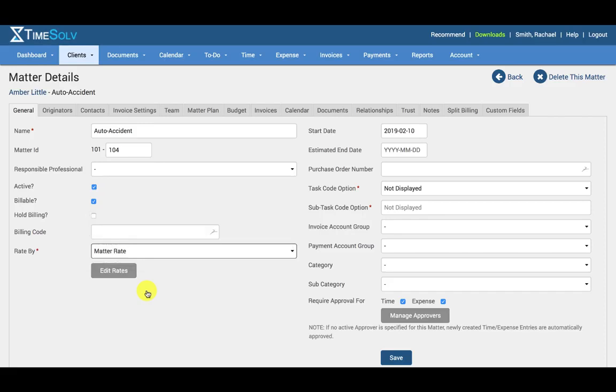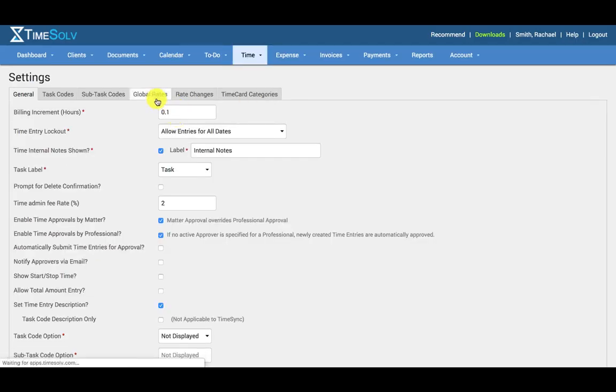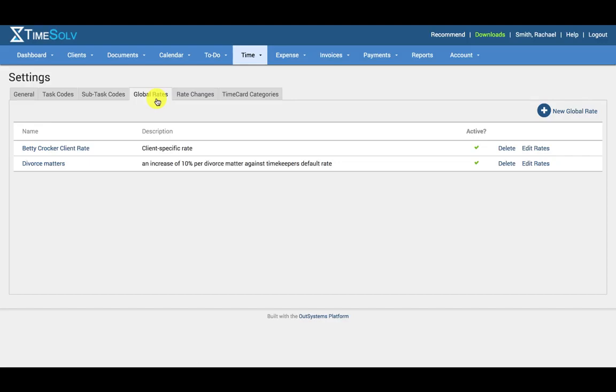Next, we have the Global Rate section under Time, Settings, and the Global Rates tab. The advantage of using global rates is that you only have to key in these rates once, and you have them saved in the system ready to use as you please.